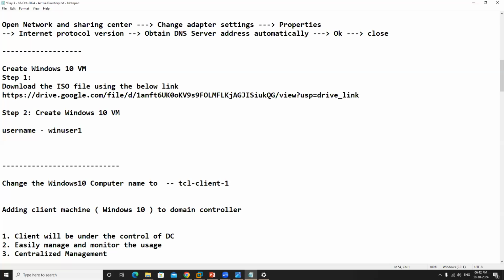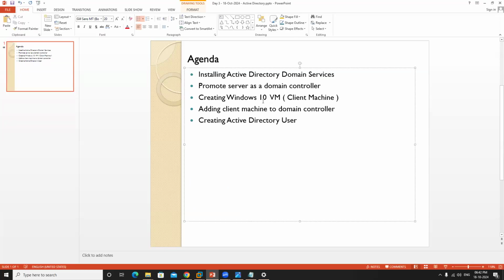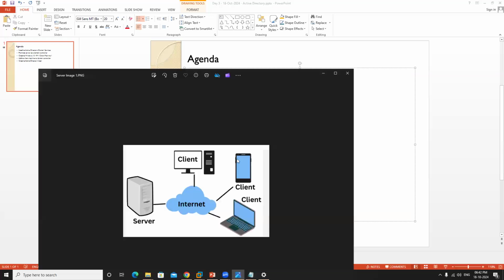So where are we standing now in our today's agenda? We have installed the Active Directory Domain Services role in the server machine. We have promoted the server machine as a domain controller. To experience the client server architecture, we have created a Windows 10 VM. I have provided the respective ISO file also. The next thing: how will the server control the client machines? Look at the diagram. Always look at this diagram. Your server should control all the client machines. Our server machine we created in the previous session. Just now we have completed creating the client machine.